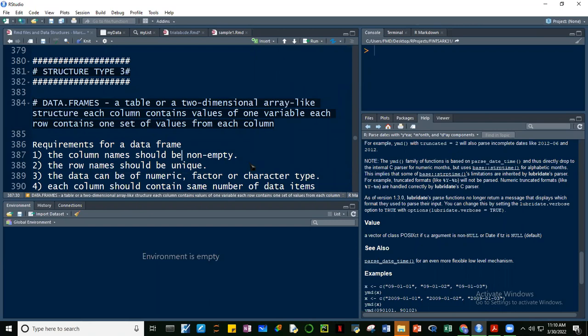The row name should be unique. Ibig sabihin, walang repetition ng, kunyari, we're surveying a person. Kunyari si person number 10, we surveyed that person. Tapos dapat si person number 10, hindi na ulit mag-a-appear dun sa data frame natin, kasi pareho lang yun, ano? So the row name should be unique. If your row names are the IDs of the responses, dapat unique yung mga IDs nila.